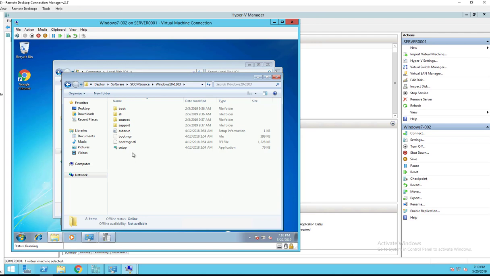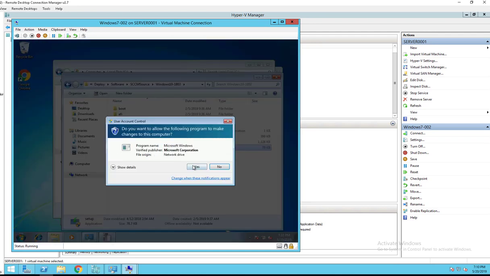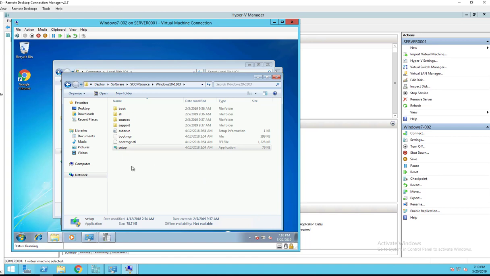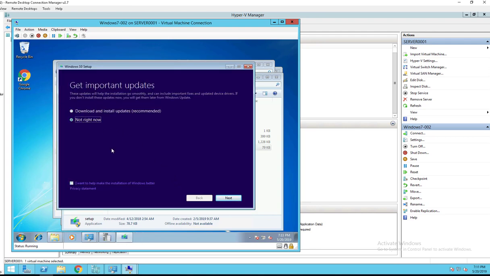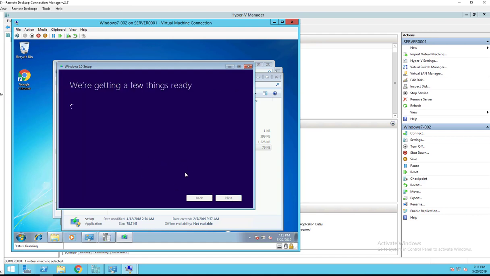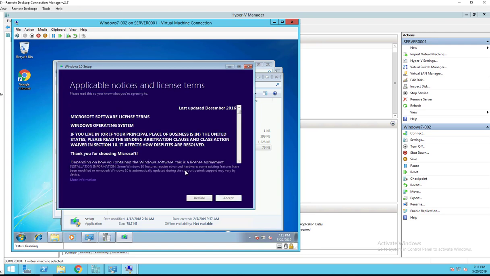So here's the source files. I'm going to click on setup. Click yes. This is how you troubleshoot. So I'm going to click next. Accept the license and terms.